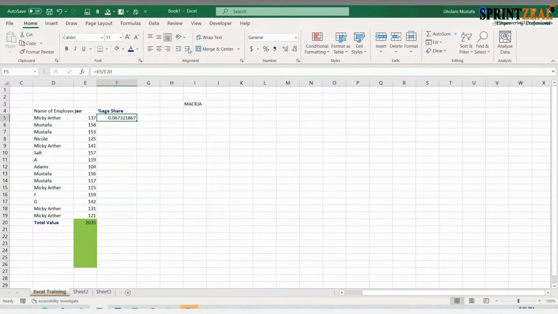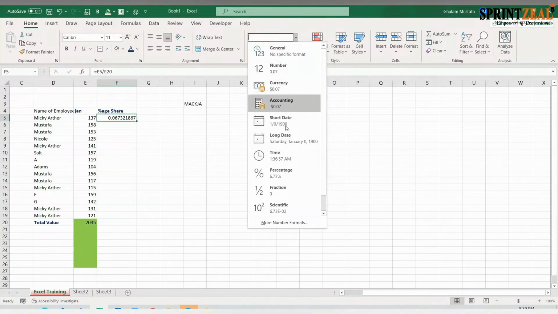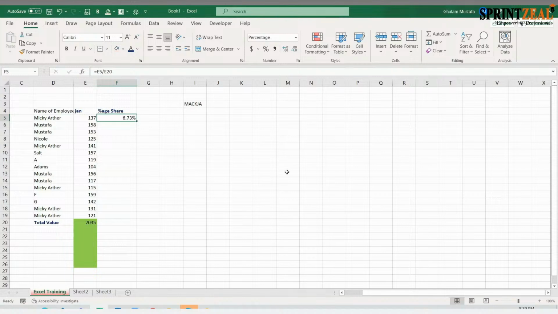In the Home tab, in the number formatting, I can change it from General to Percentage. Wow, I just got my desired answer in percentage without multiplying by 100 or applying the percentage, etc. I get my desired answer. And likewise, you can increase decimal or reduce decimal from there.